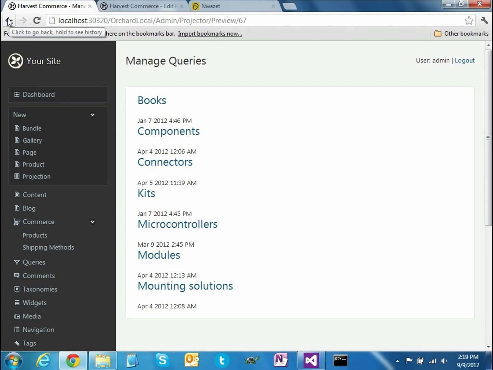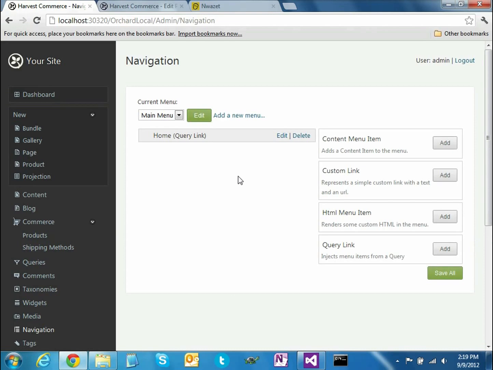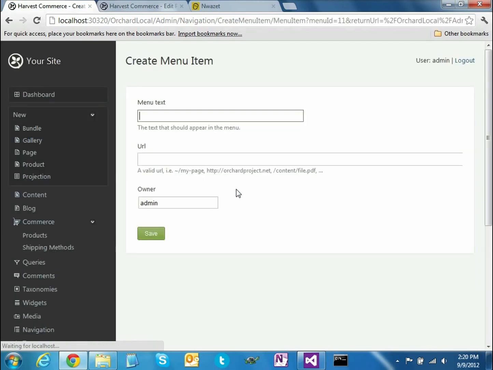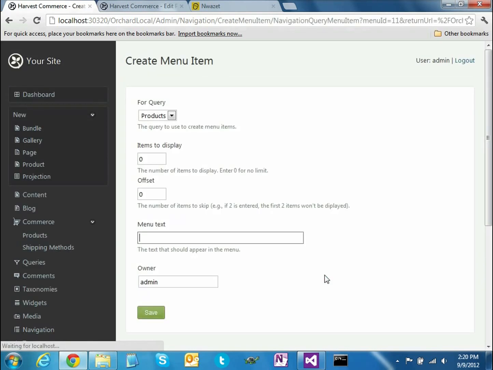And again, I'm going to use that in navigation. So I can go back to navigation. I will add one custom link here that I'm going to use as a container. I'm going to put products in there. I'm not going to specify a URL. This is just a container. And under that guy, I'm going to create a new query link.